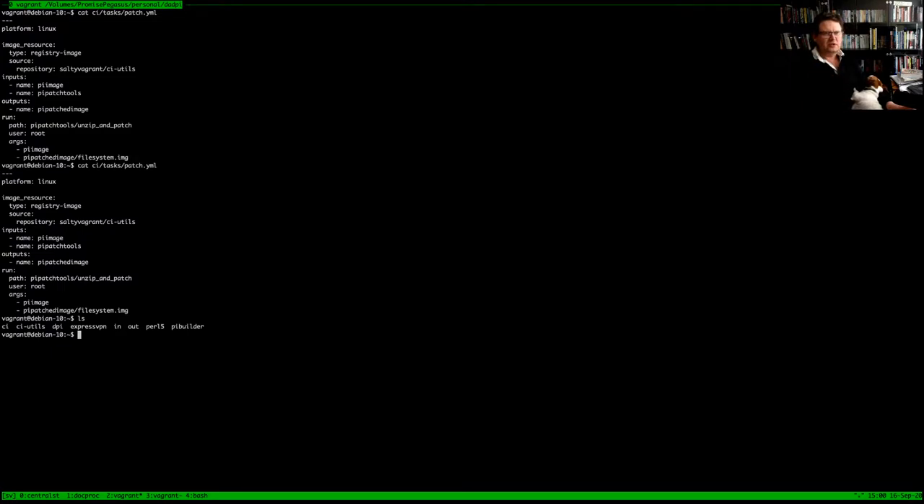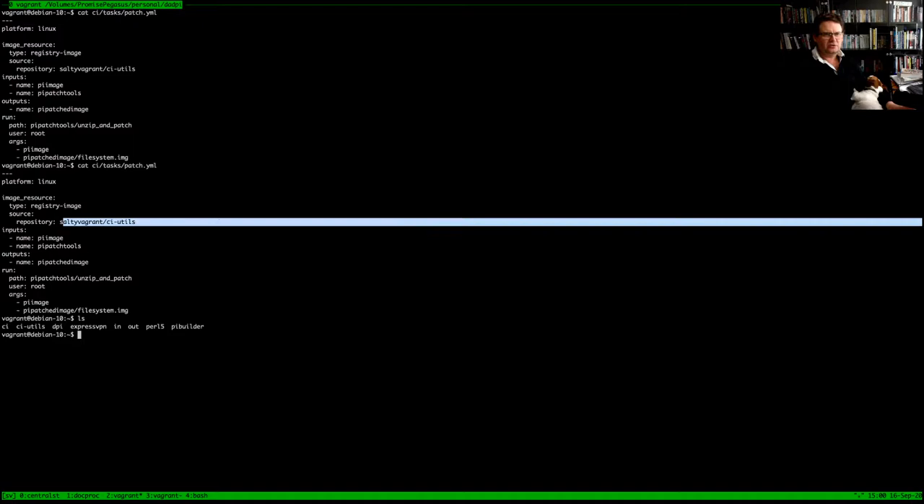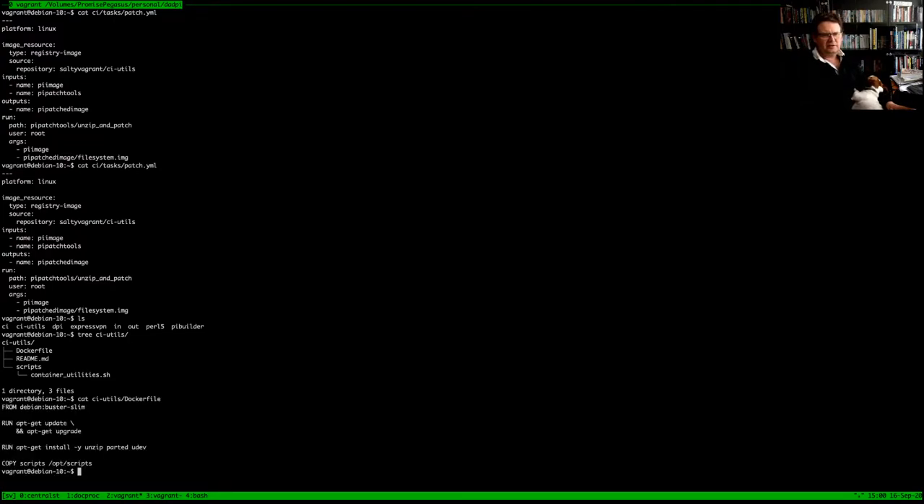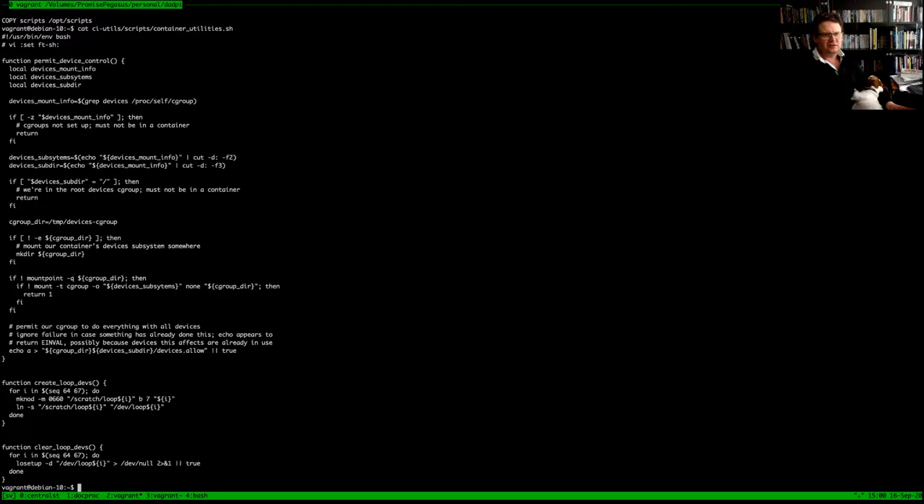So these tasks are useful, even at this stage, for running the various tools in context. You can see here that this one uses this CIU tools image, which I've actually got checked out because it's one of the things I've been messing around with. It's a base Debian image which has just got a few extra tools installed: the partitioning tool, the udev tool, the unzip tool, and a set of scripts. And this has just got some utilities.